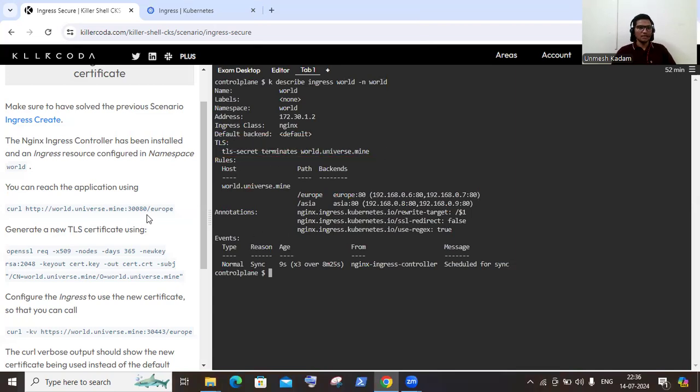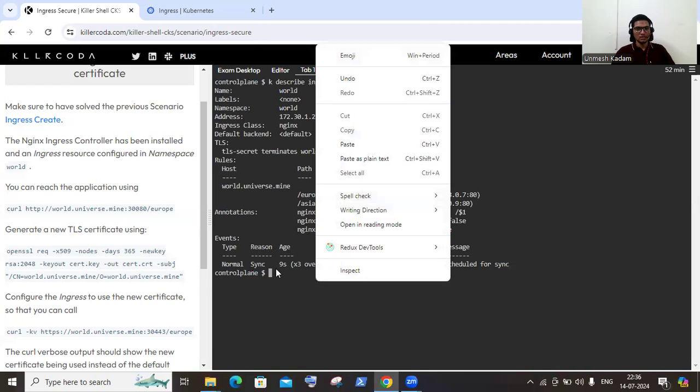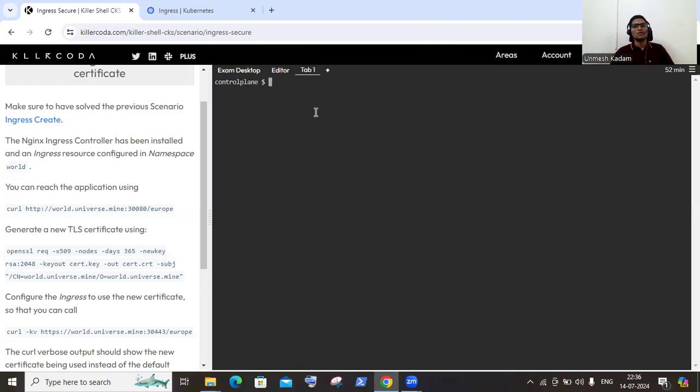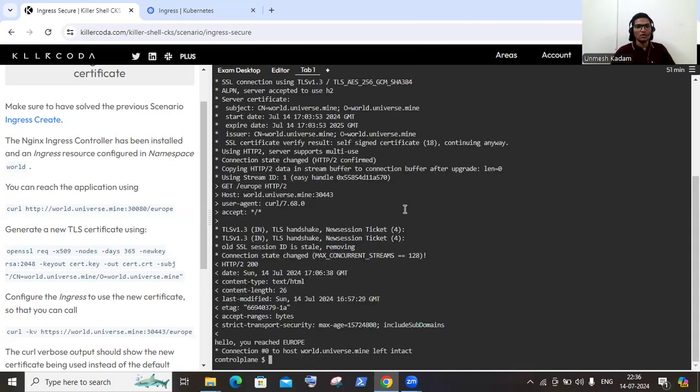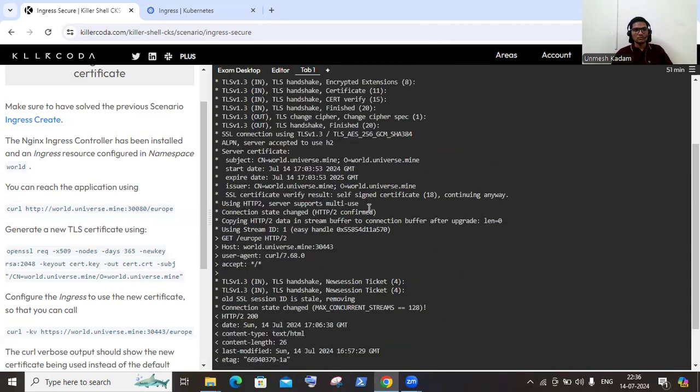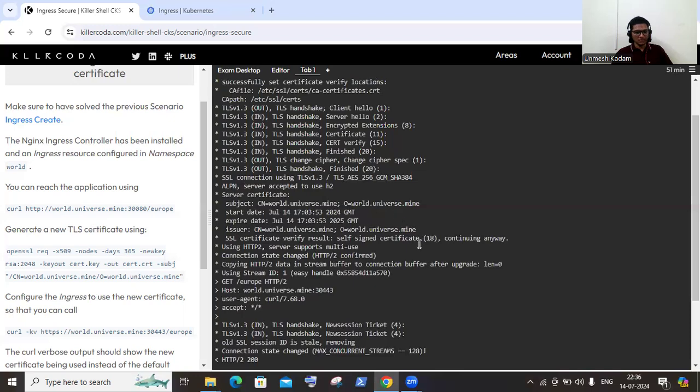So now let's curl again. Okay, let me clear the console. And now if we curl, right, we'll be using the HTTPS port 30443, and the protocol will be HTTPS and in the verbose mode, right? So now if you check the CN, you can see it is not from the fake certificate. Earlier it was from the fake certificate. Now it's from world.universe.mine. So it is configured properly, right?